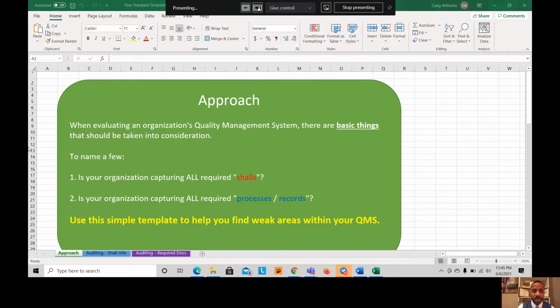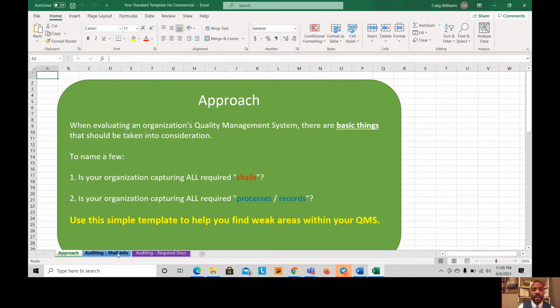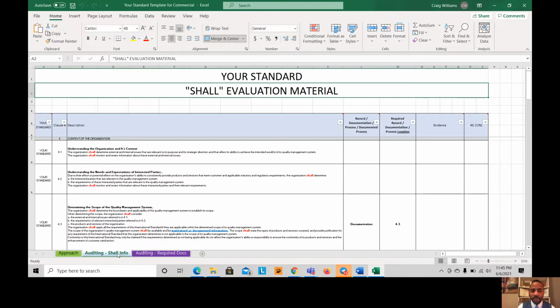So that's going to be in all the tools, and there's going to be an approach tab. So the next thing I'm going to go to is the auditing shall info tab. As I click on this tab, the first thing you're going to notice is it's general. This is a general video for all 3 standards. But this is top to bottom, section 4 all the way to section 10, regardless of the standard that you choose. And it's going to have the shall highlighted.